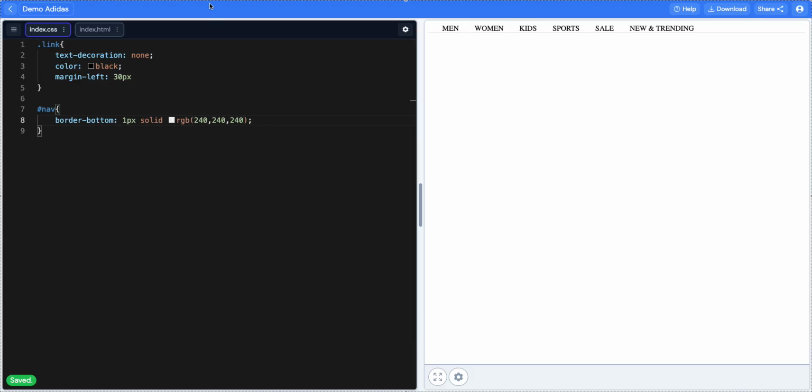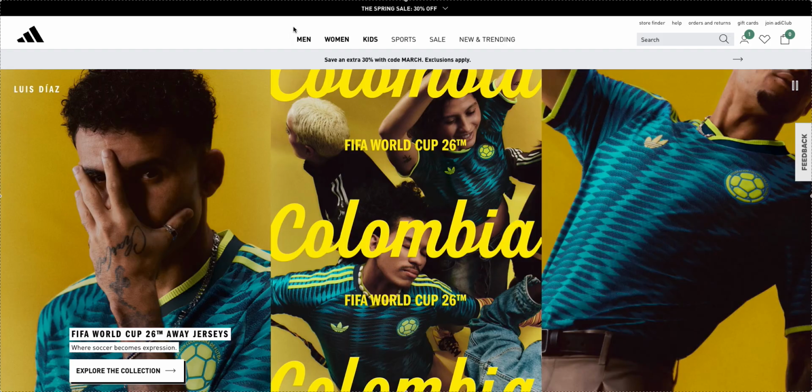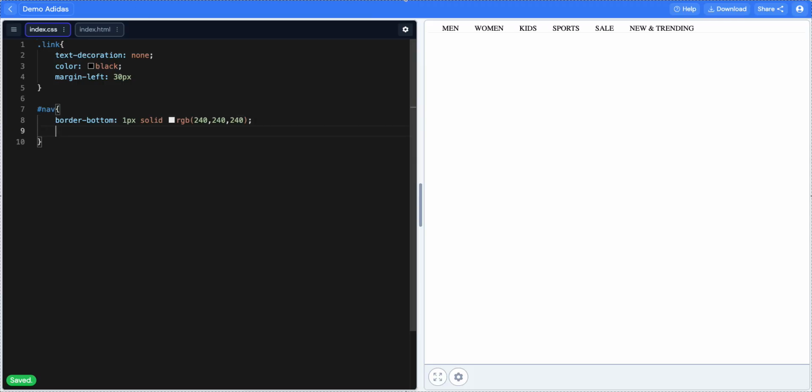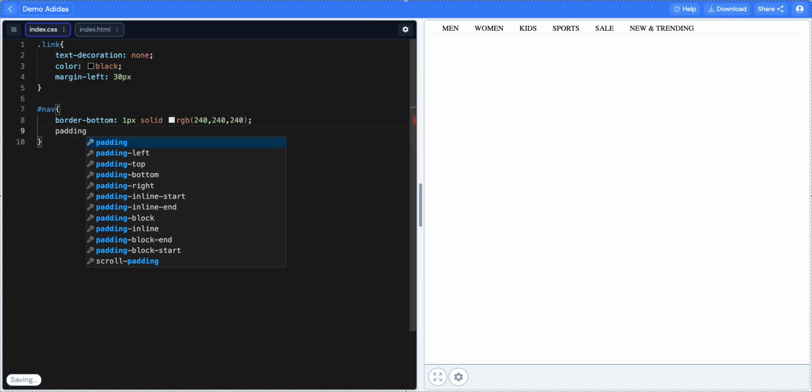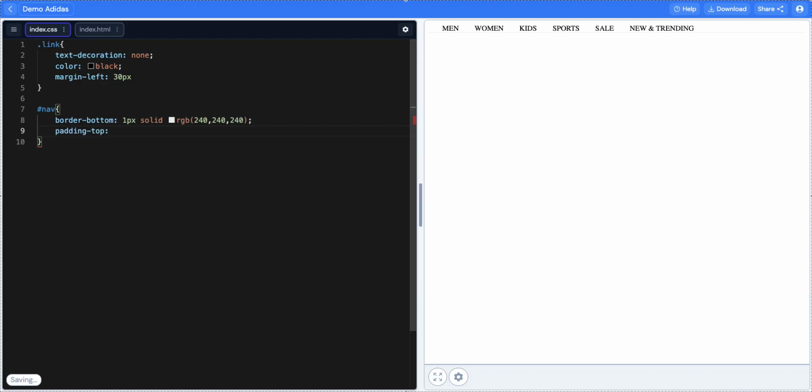Now, there's also a little bit of space at the top over here. You see how there's like space? A nice little space? Let's add some padding to the top here. I'm going to do padding top. That means I'm going to put a little space at the top. Let's do 30 pixels. Right? That's good. Okay, now I'm not done here.